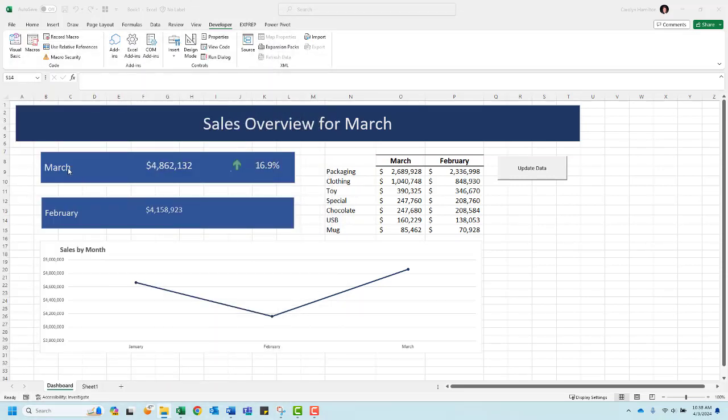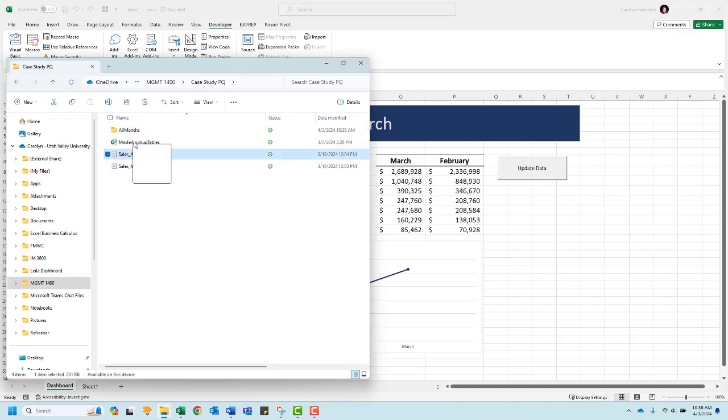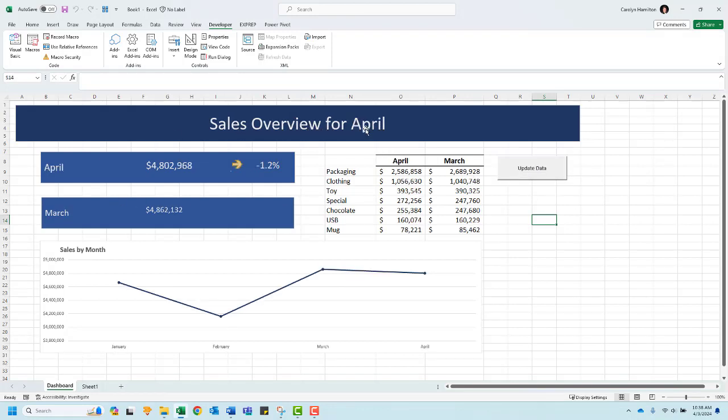we'll have the latest month is March, the previous month is February, and we'll compare those 2 months, but then we're going to keep a running total of all the months together. If we just update our data and put April into all months, and come back to our spreadsheet and click our button, the sales overview changes to April. It shows what the previous month was, that the sales stayed steady, and everything updates, including the line chart. Okay, let's get to it.